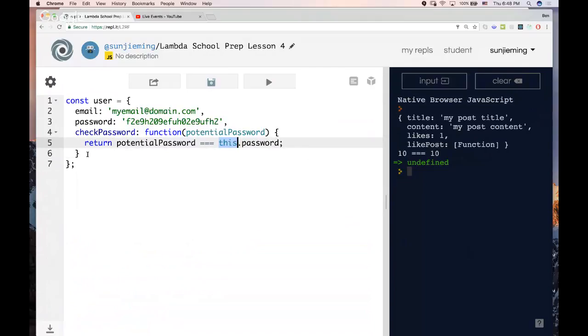And so this used inside of this function will refer to this object. We're going to talk about arrow functions tomorrow. Arrow functions are another type of function, and they break this binding, and so you have to use the function keyword. But again, we'll talk about that tomorrow. Don't worry about it too much right now.